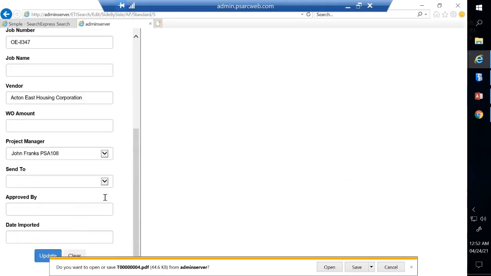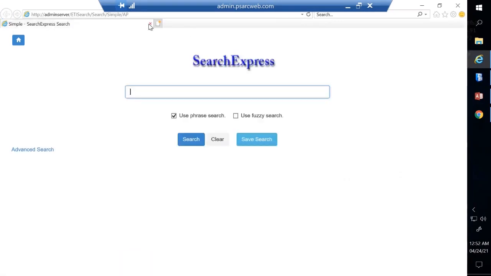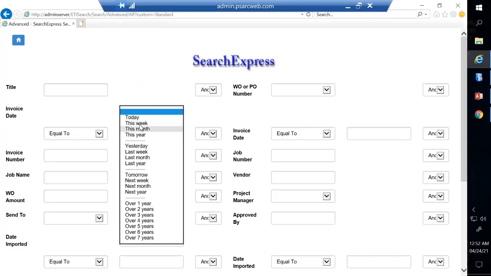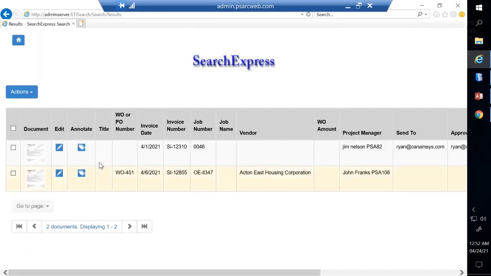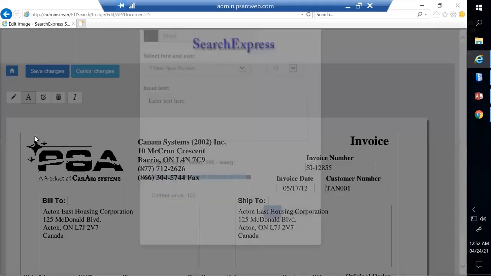I also have the ability in here as well to identify annotations directly onto my invoice. By coming into the advanced criteria, I can click on this annotation tag, and it will allow me to jump into my document to then put in additional notes or comments directly onto my invoice itself.